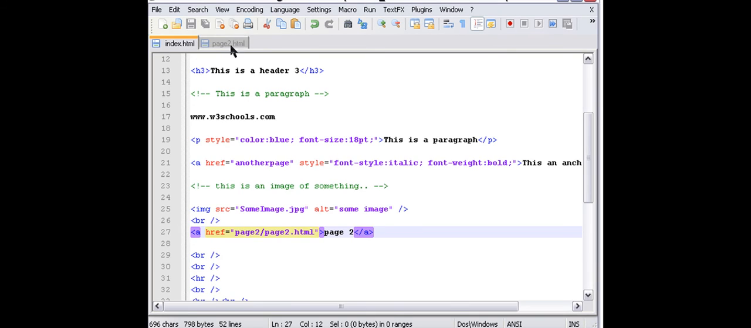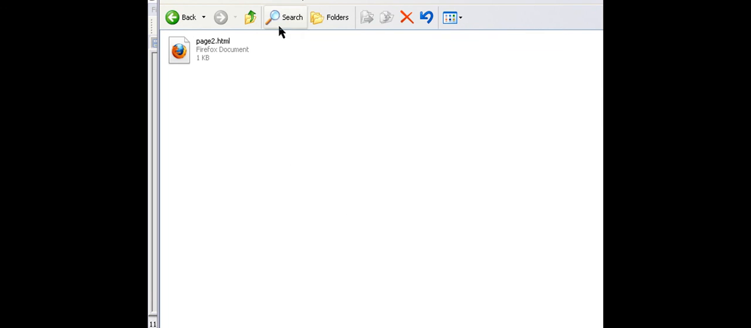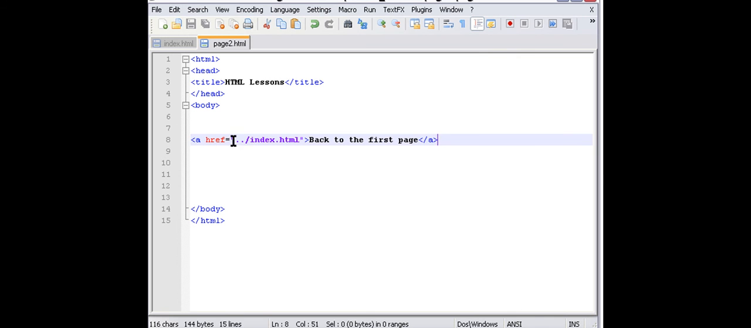Now, this is the code for page 2. I've already put this in here, and this is a link back to the first page. Now, if you want to go up a folder in your file structure, which means if I want to go from here and hit this button back up to the first one, I make a dot dot slash, or period period slash, which means go up a folder, and then I say the file name, which is index.html. And that's how you link to other pages in different folders.